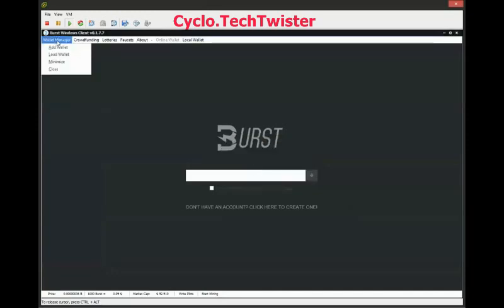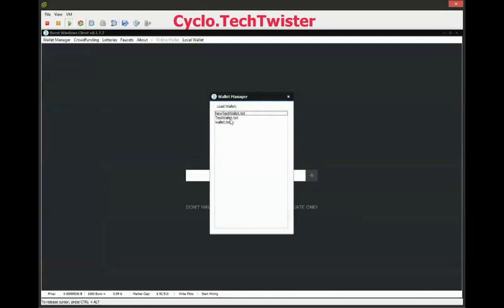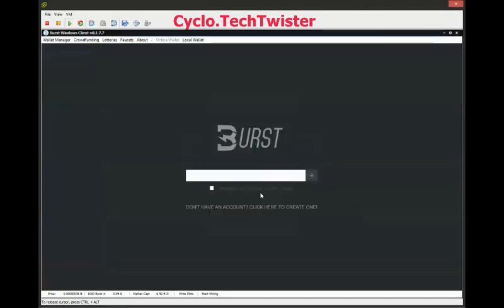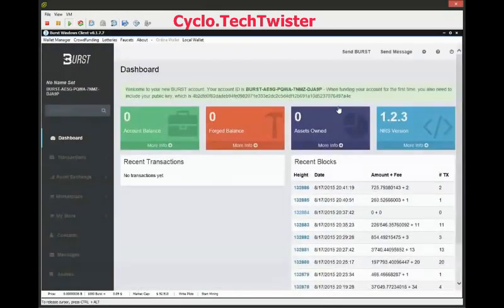And so now you can go back to the wallet manager, click Load Wallet, and you can see all the wallets I have saved here. The one I just made is called Wallet. If you double click on it, it'll say passphrase of wallet is now on your clipboard. And whether you're a returning user or not, you're going to click returning user and paste. And this will create you a Burst wallet. It'll say welcome to your new Burst account. It'll give you your ID and it'll give you your public key. I usually document this stuff, not entirely necessary, but I usually do just for my own records.